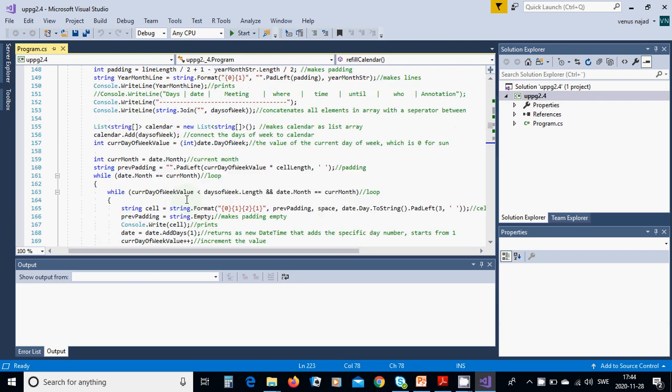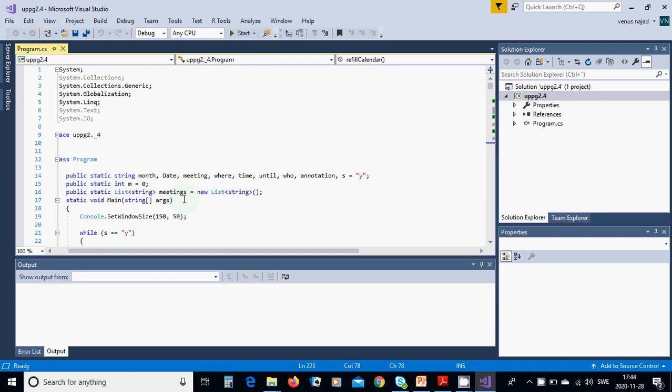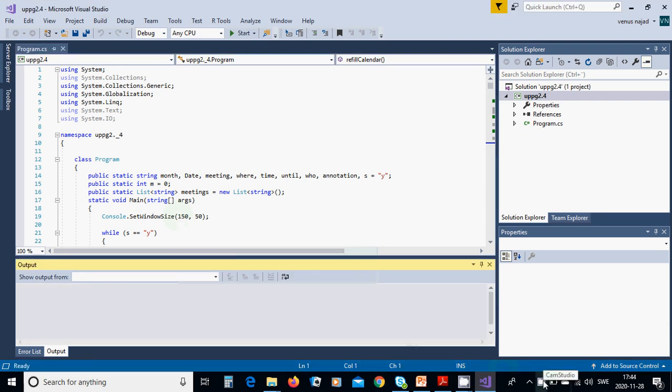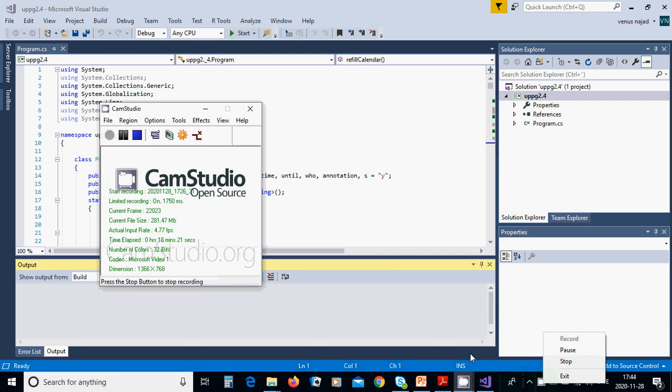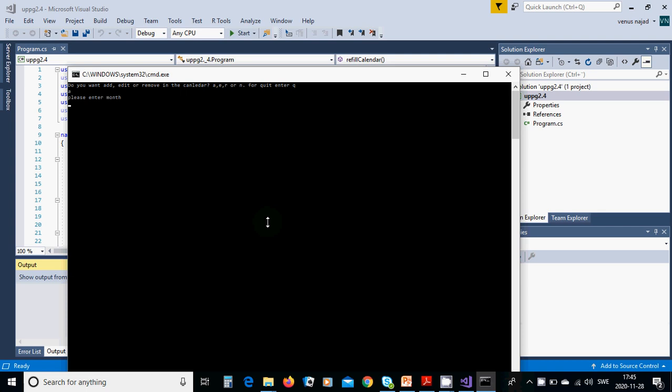Okay, I hope that you have paused the video when I went through line by line and copied the code sources. Okay, now we are running. Control F5. I am going to add, we are going to have a month 6, day 20, meeting birthday, where, home, 18 start point until 23, and who attends, many, and annotation, happy birthday.